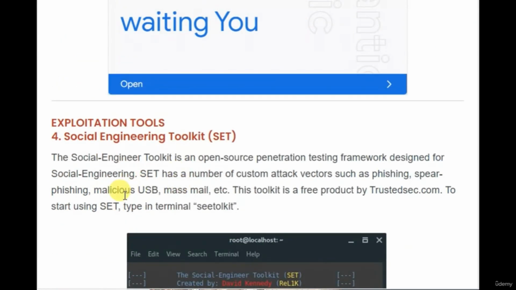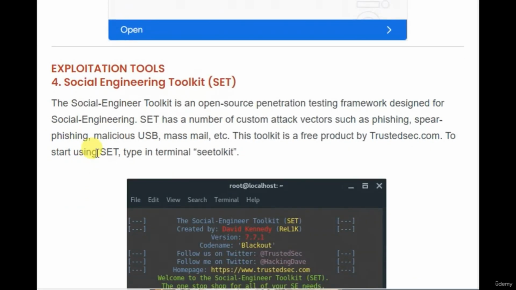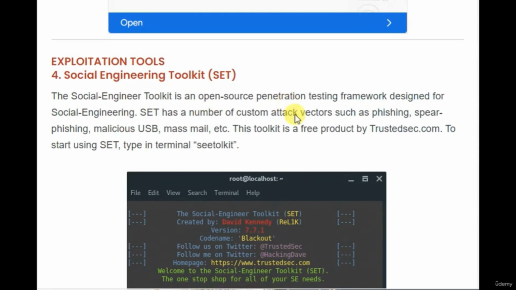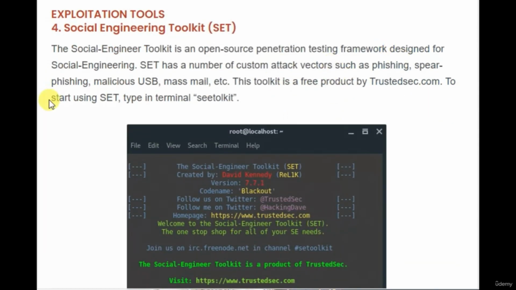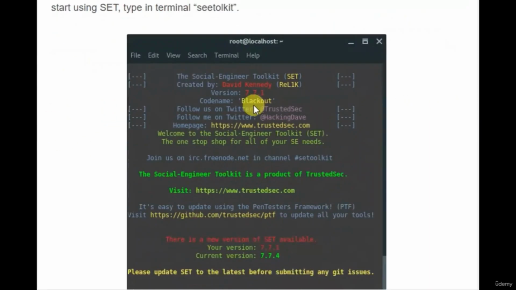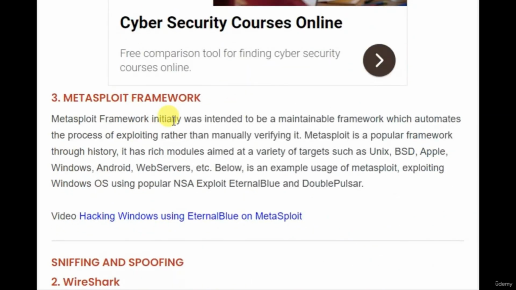Number 4, exploitation tools, Social Engineering Toolkit, SET. The Social Engineering Toolkit is an open source penetration testing framework designed for social engineering. SET has a number of custom attack vectors such as phishing, spear phishing, malicious USB, mass mail, and many things. This toolkit is a free product by trustedsec.com. To start using SET, type in terminal setoolkit.